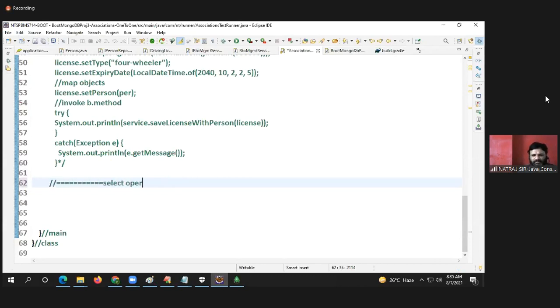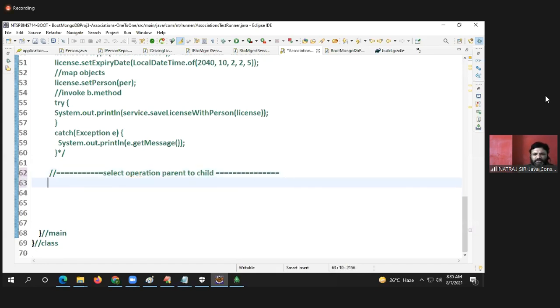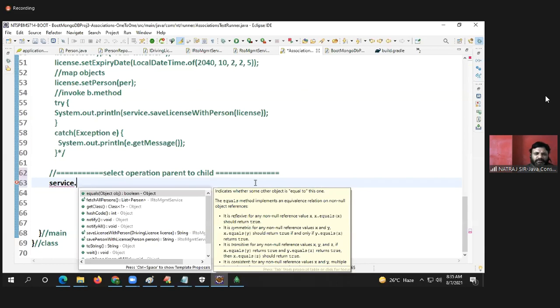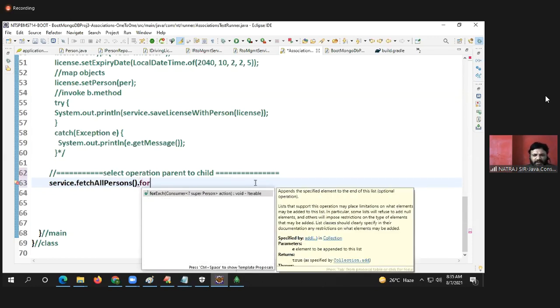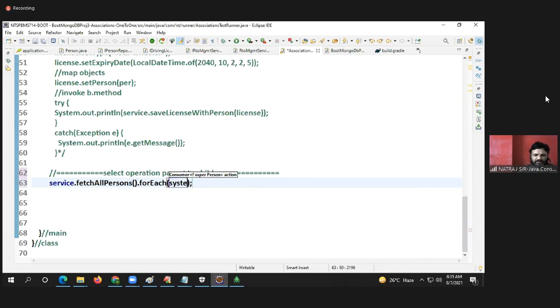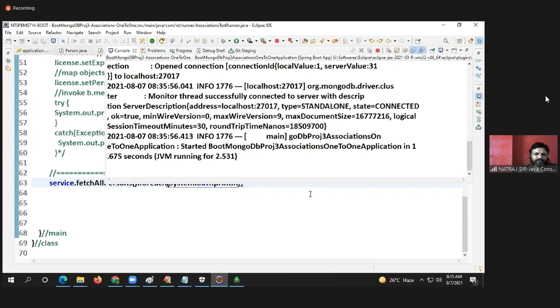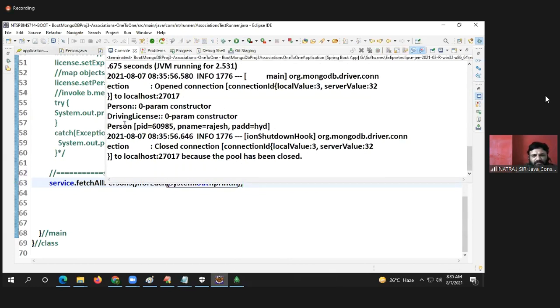Select operation, parent to child. Tell me. Service dot fetch all persons dot for each, system dot out dot println. Save it. Here is my association mapping.